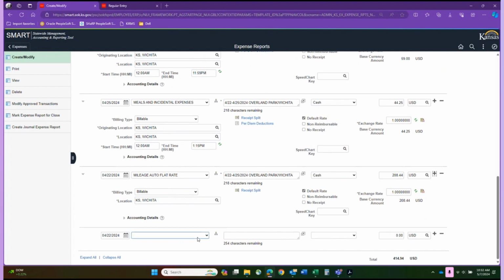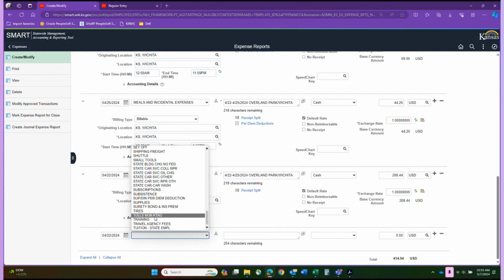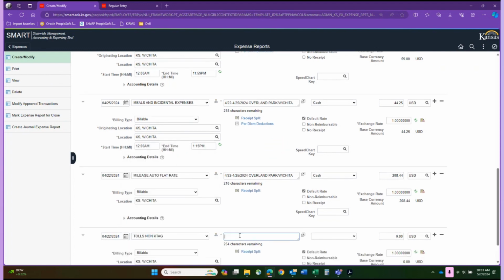And his first toll happened on 4/22. We're going to go down to tolls non-K tag, because he didn't use his personal K tag. If they use their own K tag, like their own personal K tag, they can get into their account and submit the charges for that travel. And that does count for reimbursement.